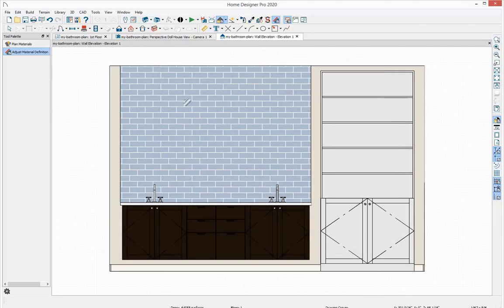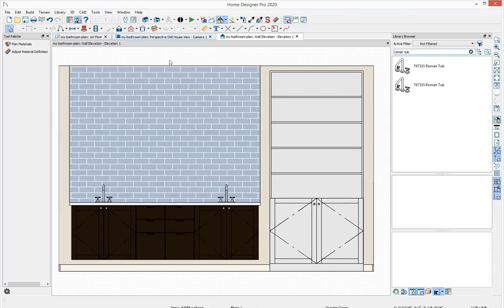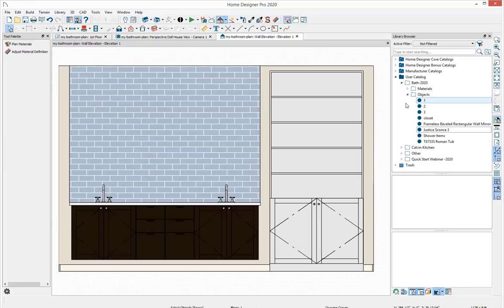And you'll see that our view is updated with that new color we changed. Now let's add the mirrors and the wall sconces. I'm going to pull up my library browser, and you can just peruse through all of the different folders and items that we have available. There's thousands and thousands to choose from, even more on our website. But for easy access, I've just saved these items in my user catalog.